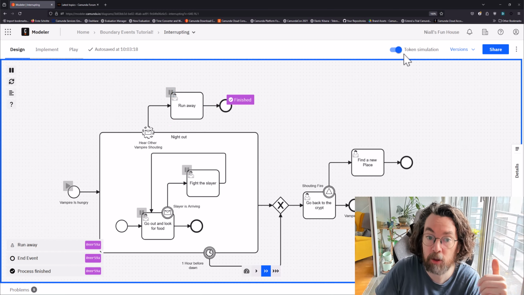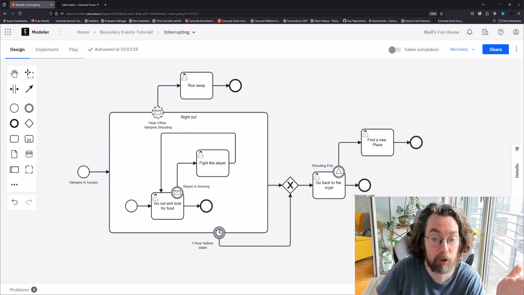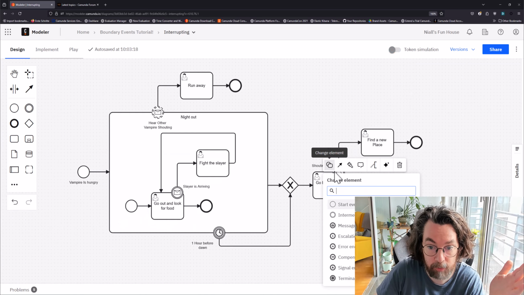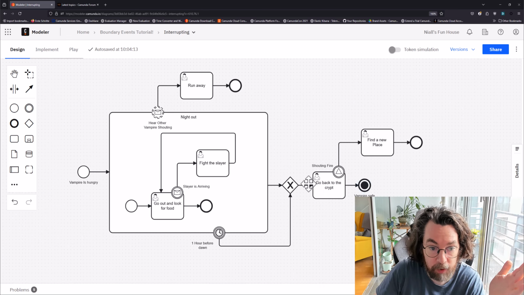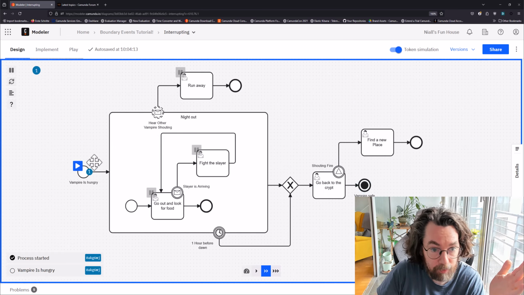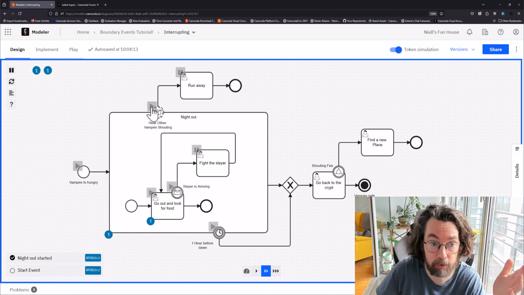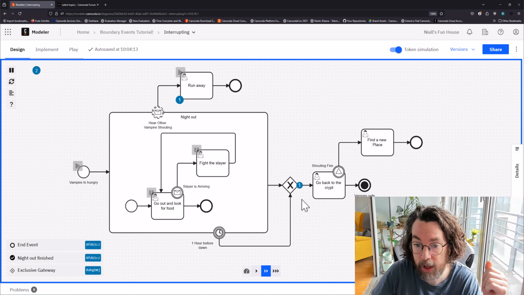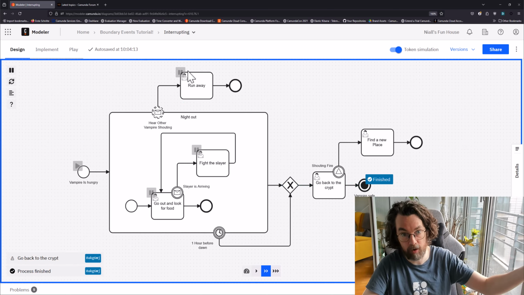So what we can do is use other events we talked about, like the terminate event. If I change this to a terminate event, once we get back to our crypt, that will mean we stop doing all the other weird stuff we've been up to. So running away is an option, but now we're done with food. So we're going to head back to the crypt, and then we're going to stop everything.